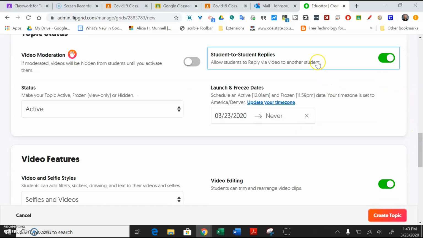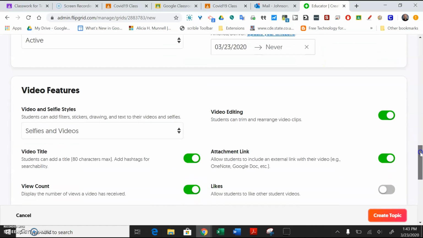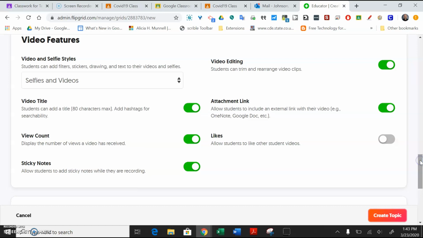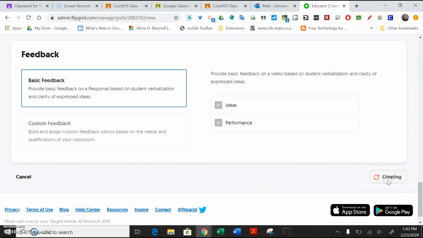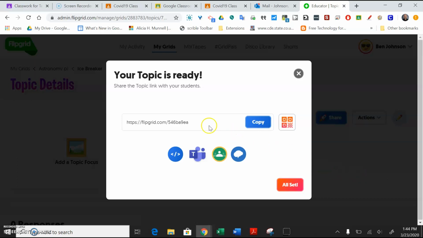Do you want to allow student-to-student replies? Do you want to set a date on it? You can change all that. You can allow students to like other videos. It's completely up to you what you want to do here. Then finally, when you're finished, you're just going to create the topic. It's going to give you the actual URL for that topic that you can copy and send out to students in email or post right in your Google Classroom.